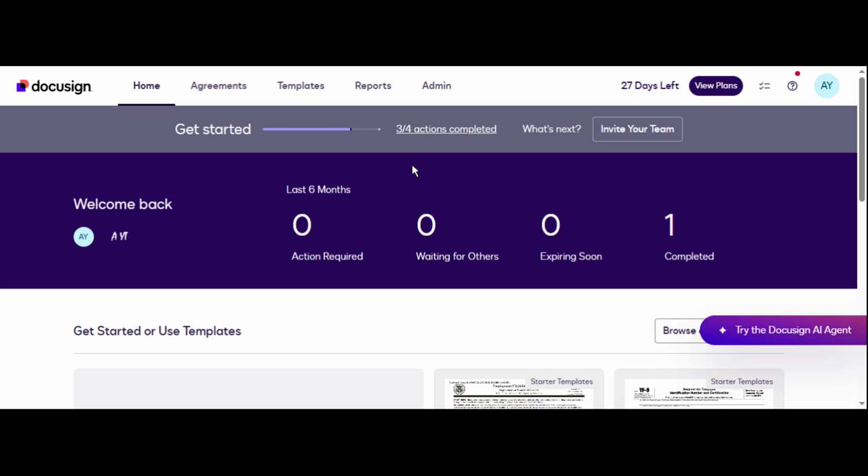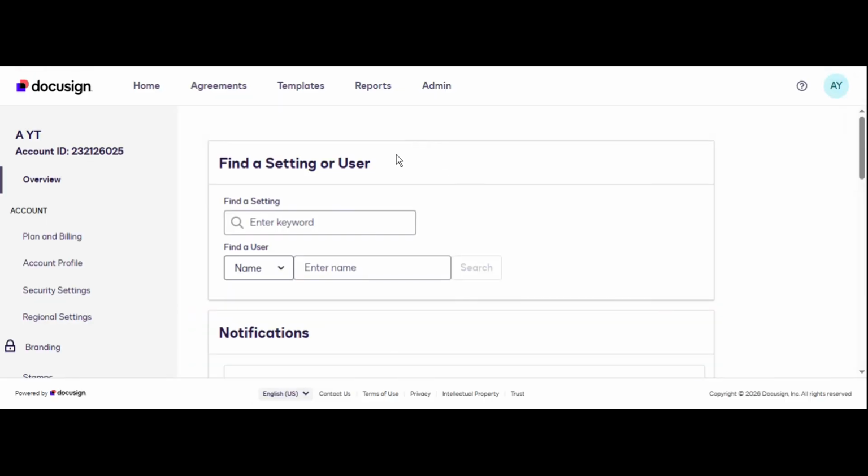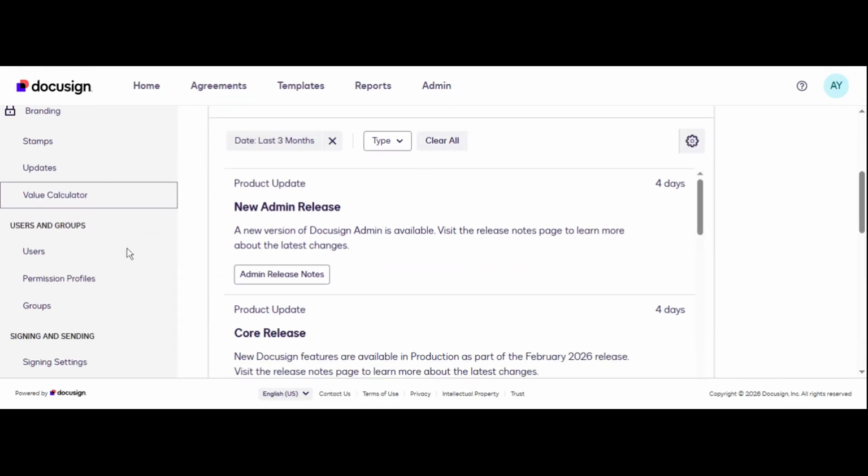At the top of the screen, click on Admin. This will take you to the DocuSign admin dashboard, where you can manage account-level settings, integrations, permissions, and connected apps. If you don't see the admin option, double-check that you're logged in with the correct account that has admin privileges.